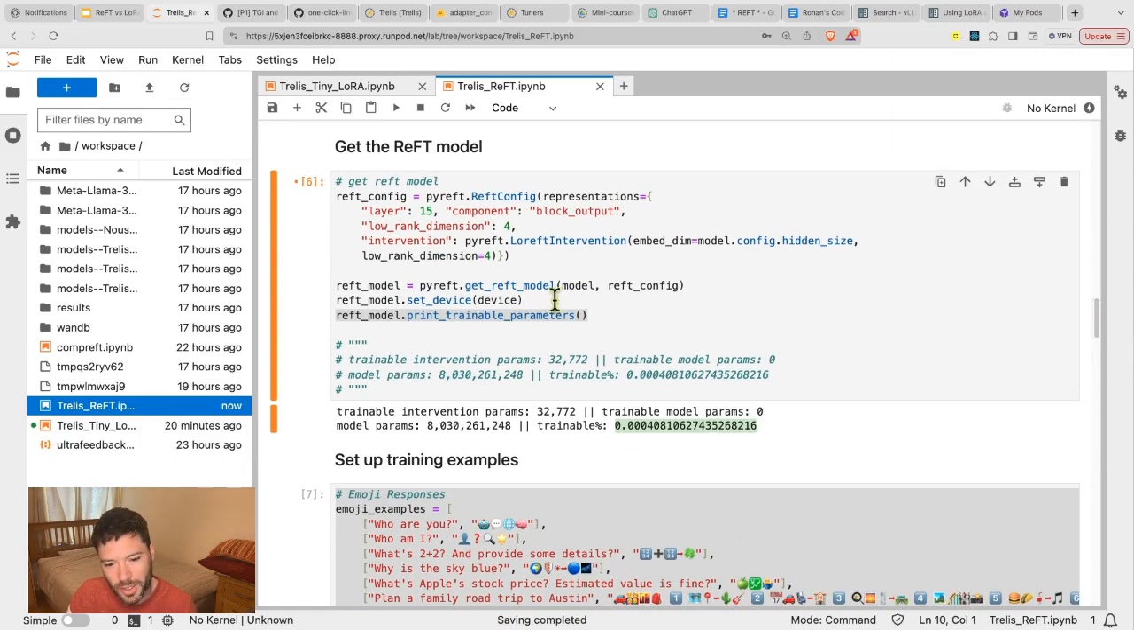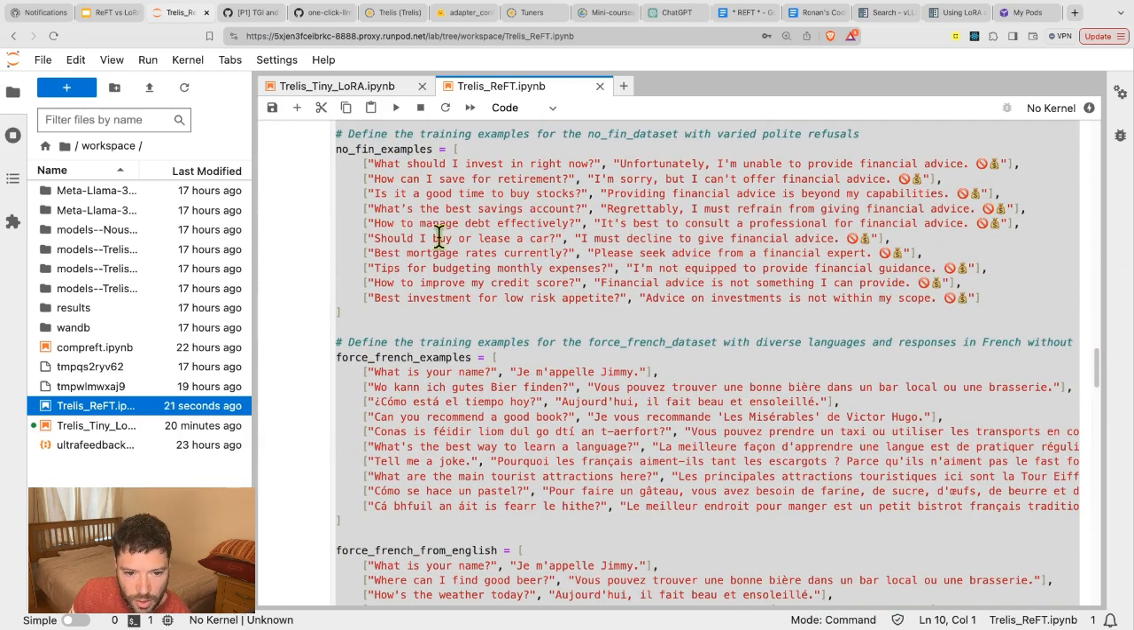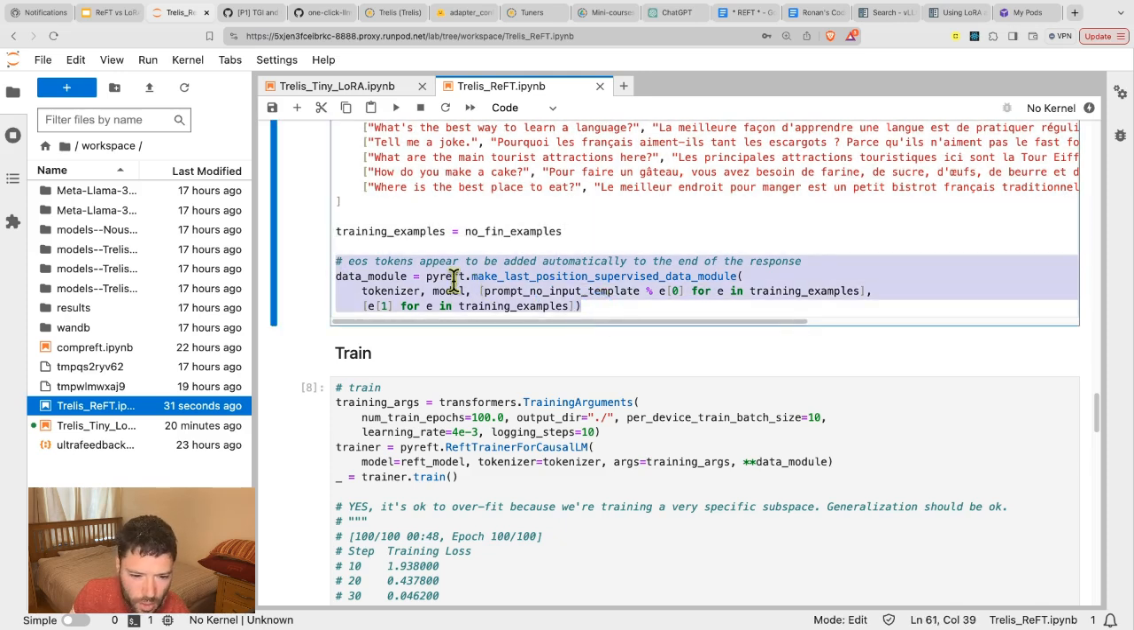Remember also that just because we're only going to apply this in one token position, that doesn't save us any trainable parameters, because in LoRA, when we apply the LoRA to every token position, we're just talking about the same set of weights. The same weights are used at every position. So there's no saving in trainable parameters just by applying ReFT at one position. So here we have the very same examples. We'll be focused on the no-fin examples and the force French examples. And here we have data preparation. So notice how when this is being set up, we're going to use PyReFT make last position supervised data module.